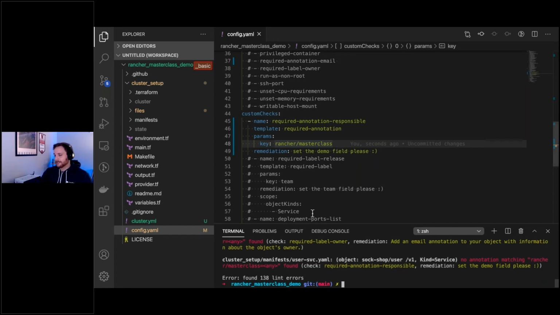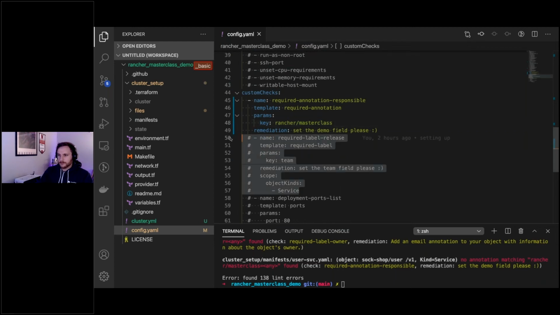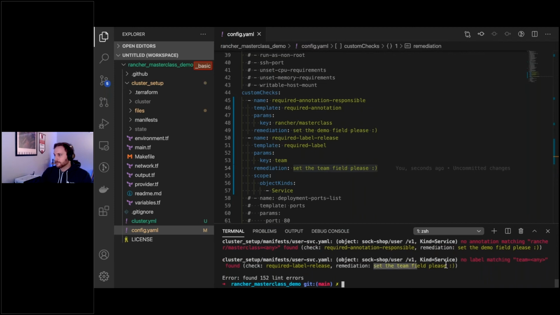So if you're an admin, the remediation could be just, put this key in the annotation so that I know it's you that's pushing it. And then you put that into your dev pipeline, right? So that every single developer, or somebody who's setting the config file, just knows, oh yeah, I've got to put my email in here. Little things like that. It's just an automated way of getting people to follow best practice and letting them know exactly what's going on. A couple other things, like required label releases here. You set the custom check, you say exactly what you want for remediation. I point at it and it'll say set the team field, please, right?